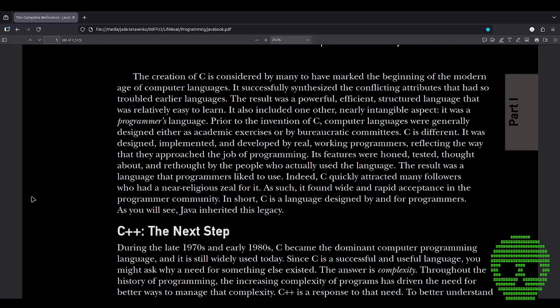Indeed, C quickly attracted many followers who had a near-religious zeal for it. As such, it found a wide and rapid acceptance in the programmer community. In short, C is a language designed by and for programmers. As you will see, Java inherited this legacy.